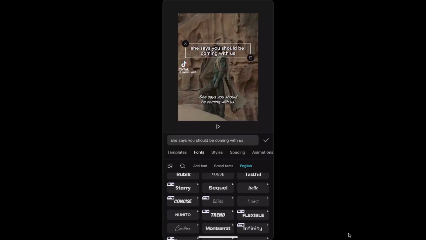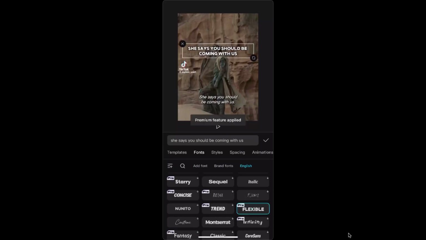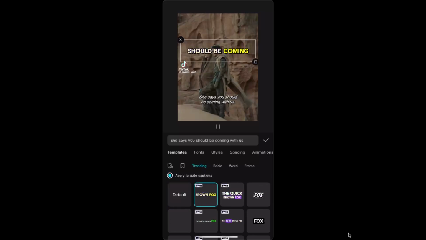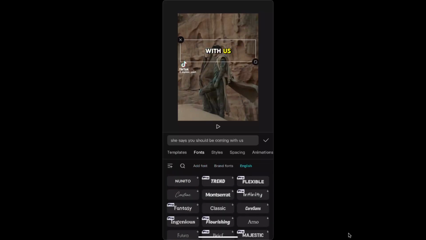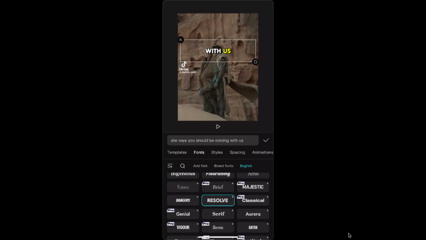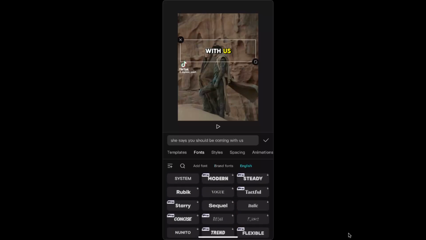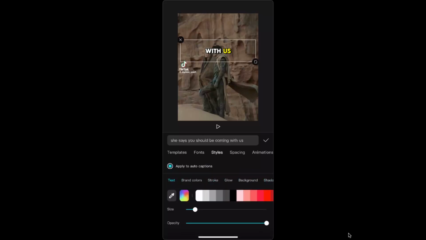You can actually choose from these ones. If you have a pro Capcut, then there's a template like this one, for example. This is just for pro version, but you can choose this one, and for the free version there's only those fonts, but basically that's how you can change it.